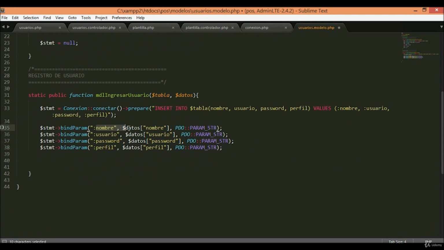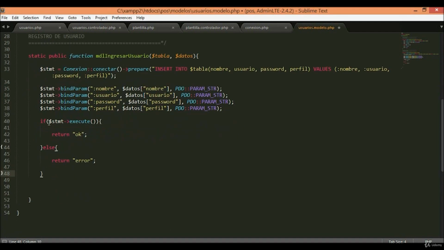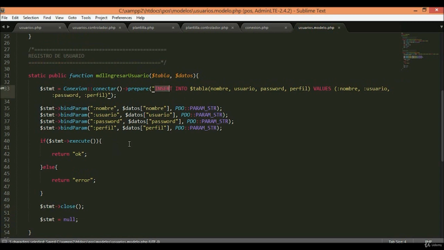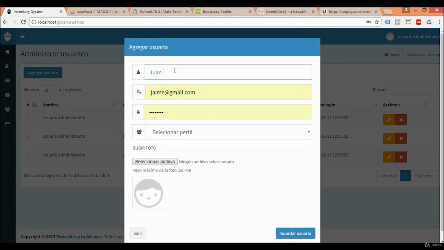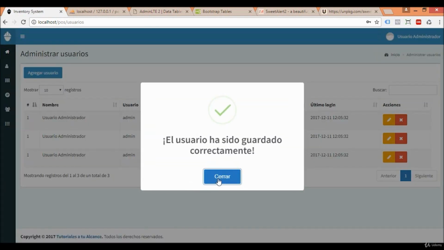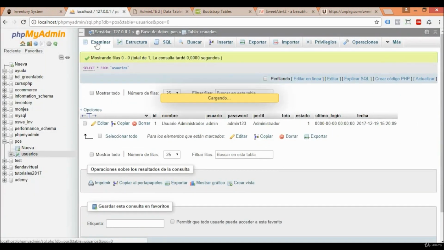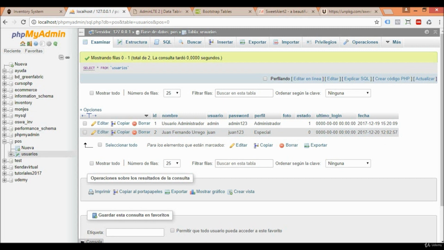The bind param for nombre and datos nombre is the same, okay? If this executes, okay, we return the okay, and else we just return error. We close it and we put the object null. So here is the register with the insert. Let's try it. We refresh. This is Juan Fernando Urrego. Juan, 123. Profile special, and we just save. The user has been successfully saved. And if we go to the database, we have the new register.